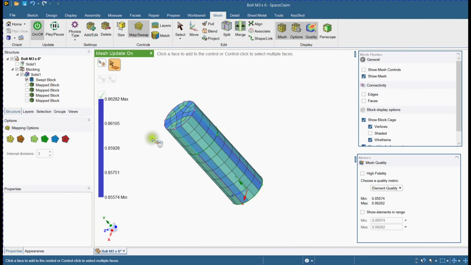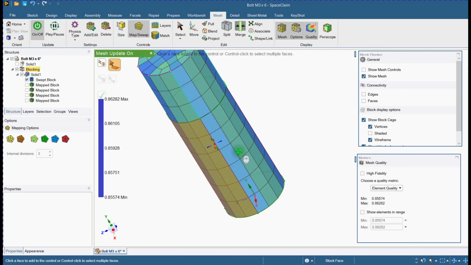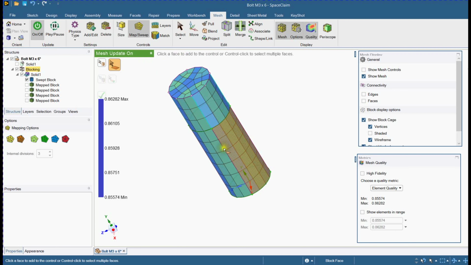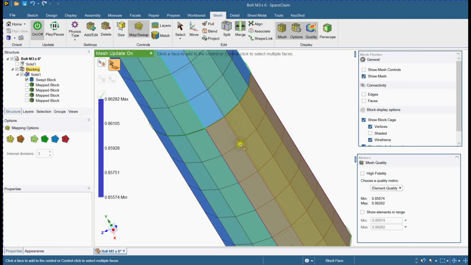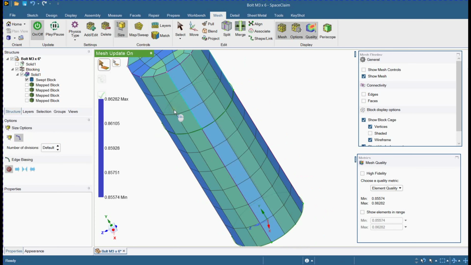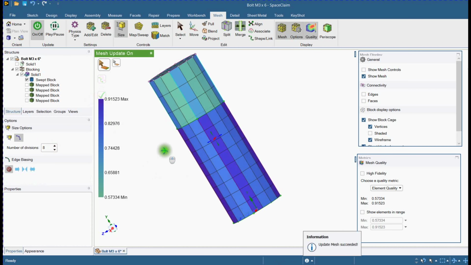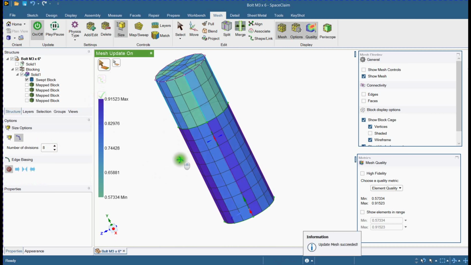Now we will make some mesh parameter adjustments to this swept block. Here we will add some more divisions in the axis of the bolt to improve the aspect ratio. Select the Size tool and click on Edge to increase or decrease the number of divisions. You see that quality is improved by increasing the number of divisions.